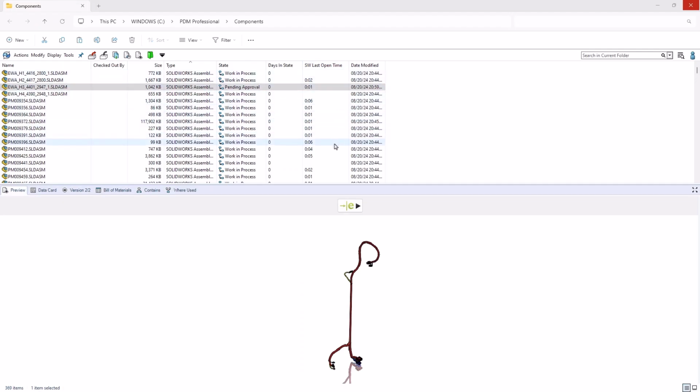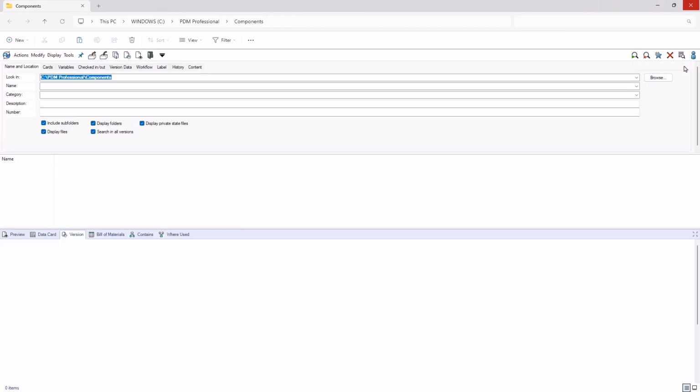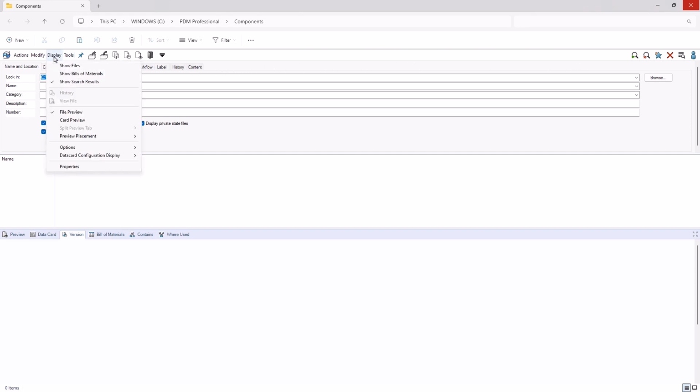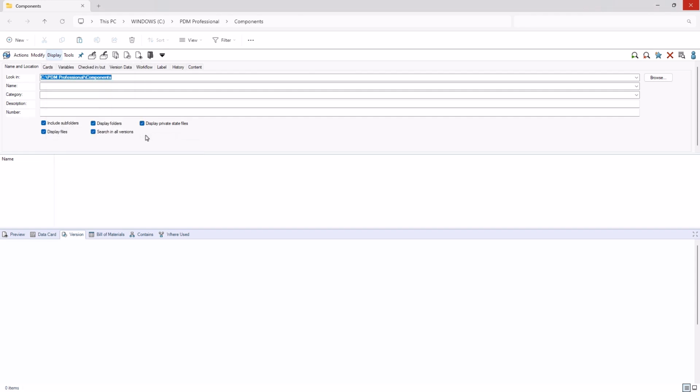In Windows Explorer, the SOLIDWORKS last open time is now a system variable and can now be displayed as a column, providing valuable insight into your files. When accessing the complete search, you now have the ability to control where the preview is located, allowing you to customize your environment.